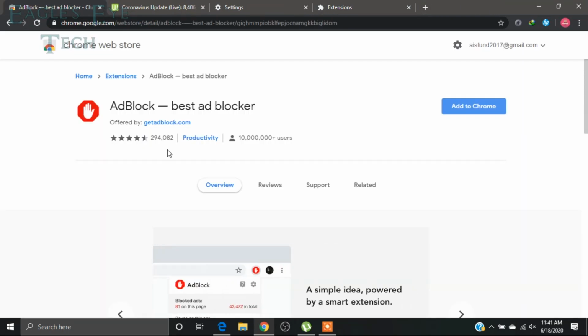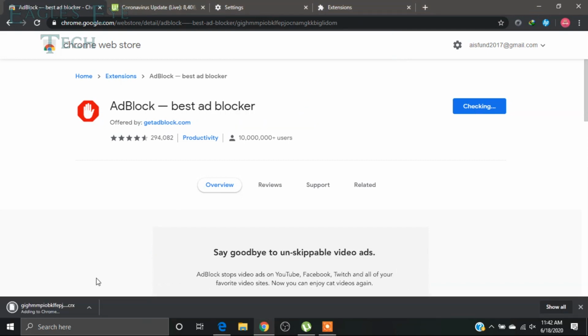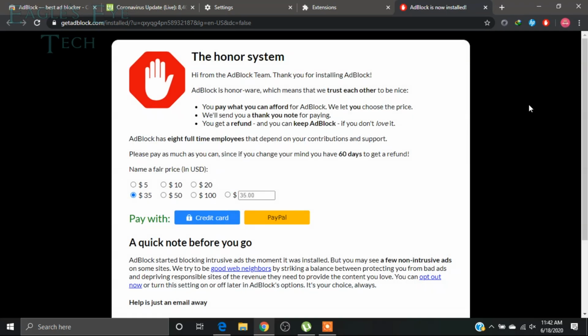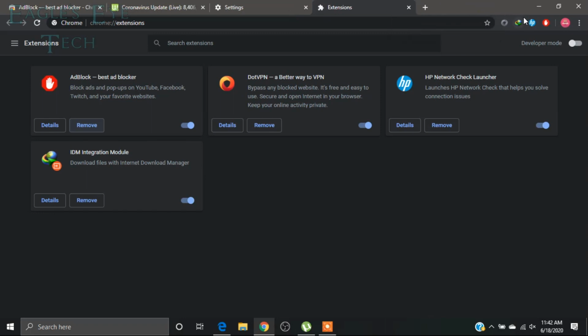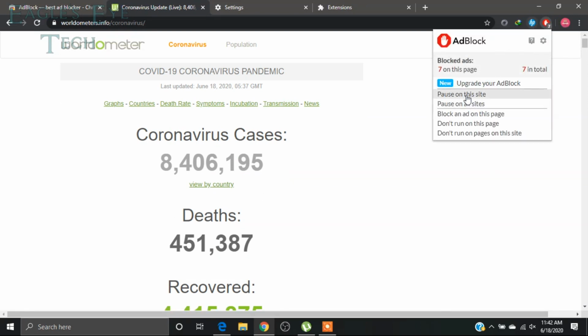Now you can use AdBlock. Add to Chrome, add extension, and it's done. You can see here in the extensions, it's installing AdBlock, done. And if you want to donate to them, you can, but it's very optional. So you can see that this is the AdBlock, and if you refresh it, you can see that the number of blocked ads is increasing. You can pause on this site. It has easy features: pause on this site, pause on all sites, block an ad on this page. You can do all this stuff.